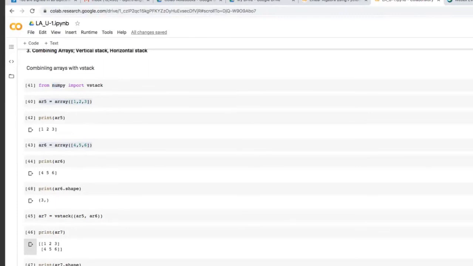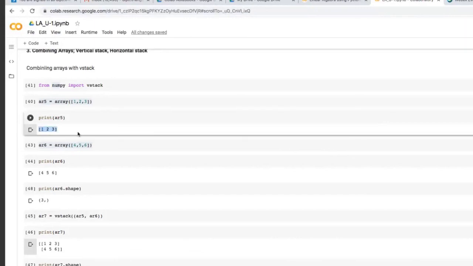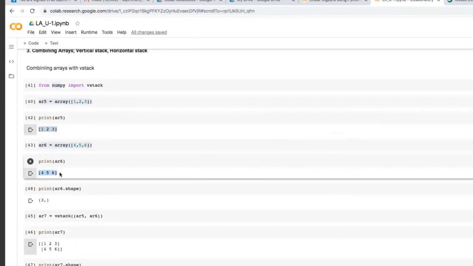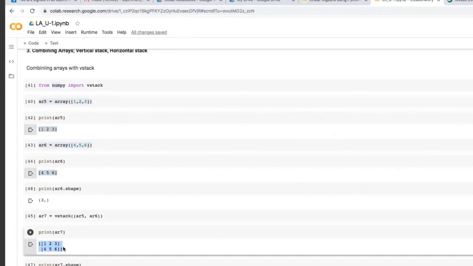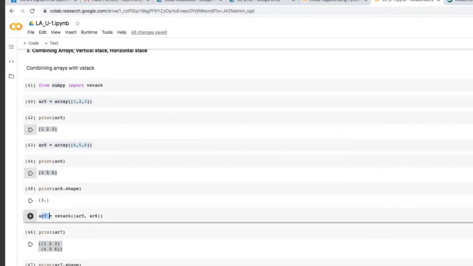I have used the same arrays, array 5 and array 6, again to create array 8 by using horizontal stacking, so that you can understand the difference between horizontal and vertical stacking. See here, our array 5 has elements 1, 2, 3. Array 6 elements are 4, 5, and 6. After vertical stacking, I got the output in array 7. Now I am performing the operation: array 8 is equal to HStack, that means horizontal stack.